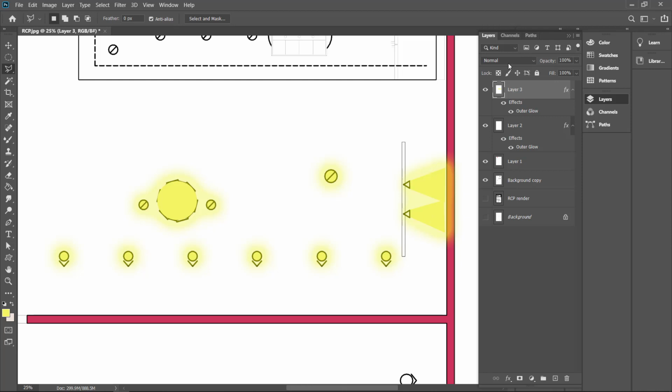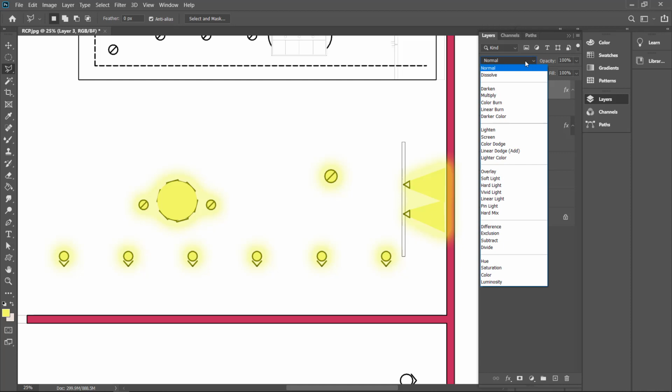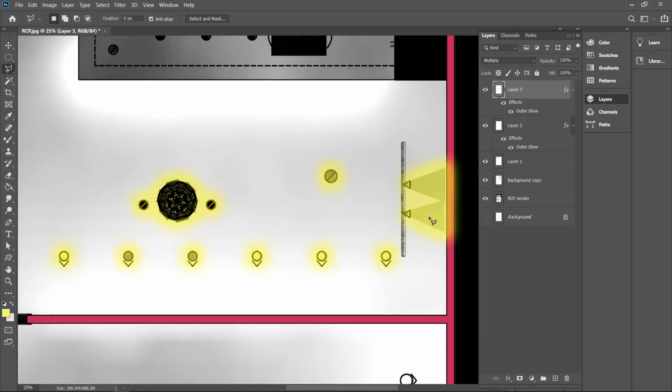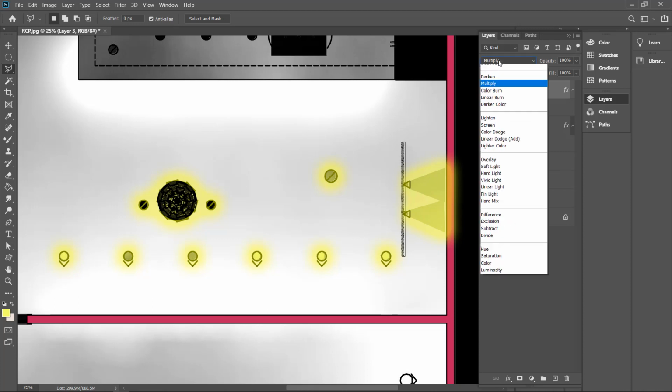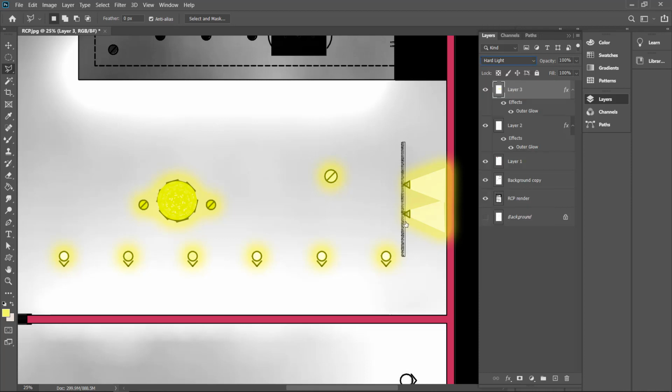And you also might want to fiddle around, depending on how you have your layer menu, with the blending mode just to get the optimal look with your other layers that are visible. So for example, if I turn back on the background RCP render, maybe this doesn't look as good with the normal mode. Maybe I'll go with a soft light, see if that looks nicer. Sometimes a hard light will also look good. It kind of depends on the quality of the render in the background.